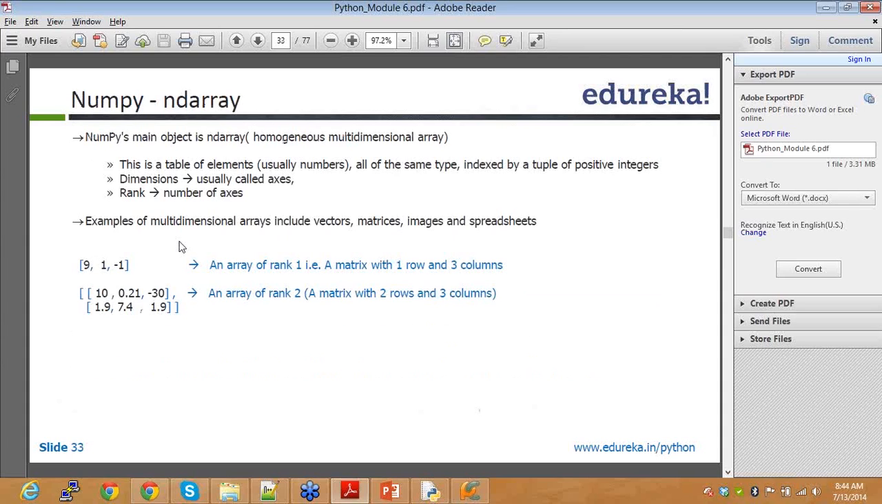Now NumPy's main object is the ndarray. We'll see that, and this is a table of elements all of the same type. We'll even look at the type as well. Dimensions are usually called axes, and rank is the number of axes. Examples of multidimensional arrays include vectors, matrices, images, and spreadsheets.